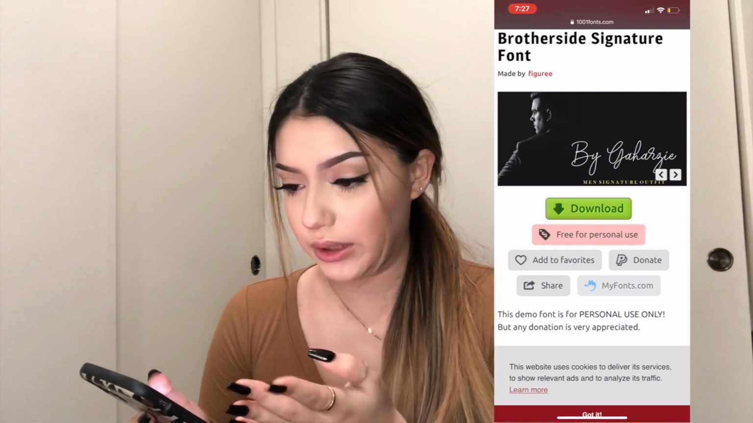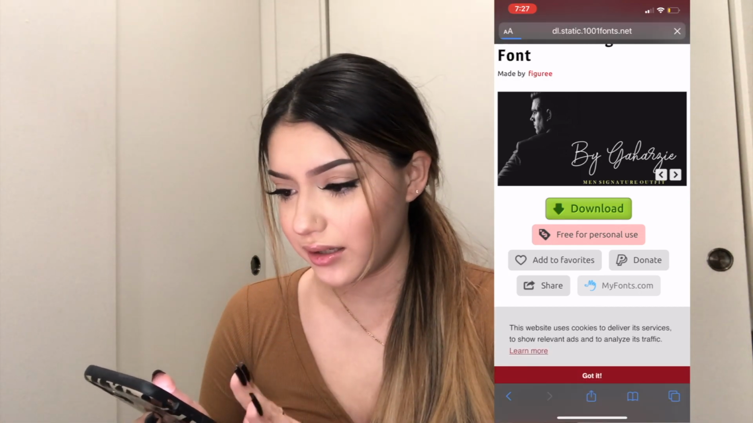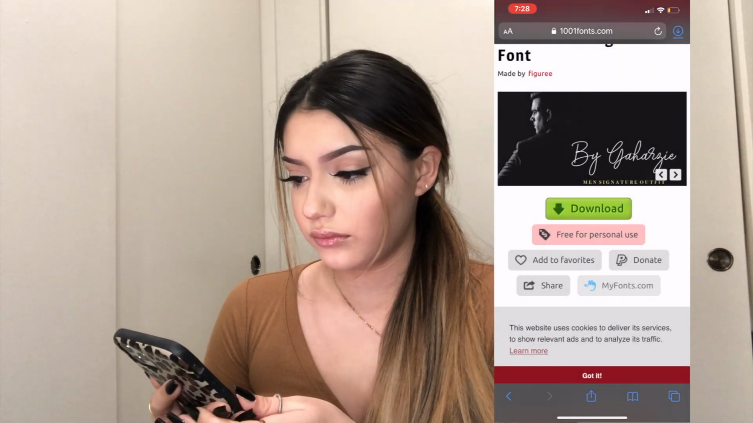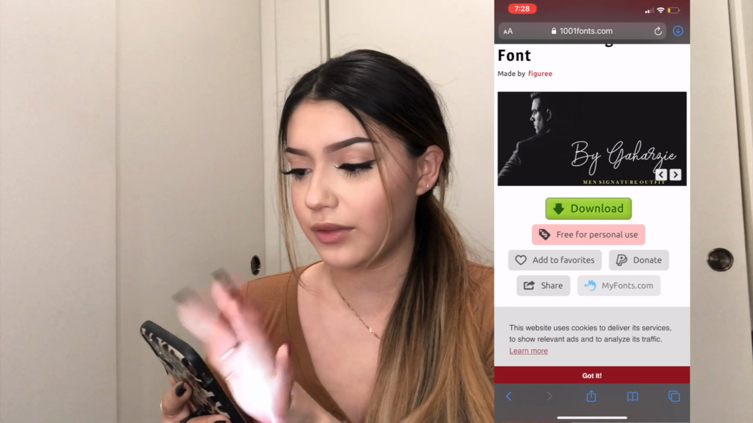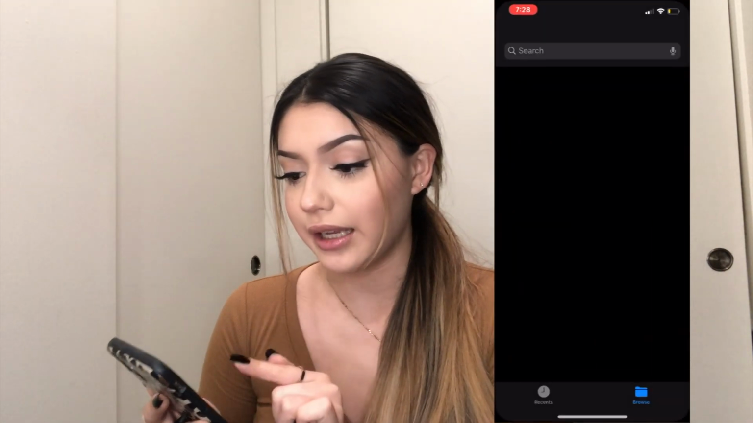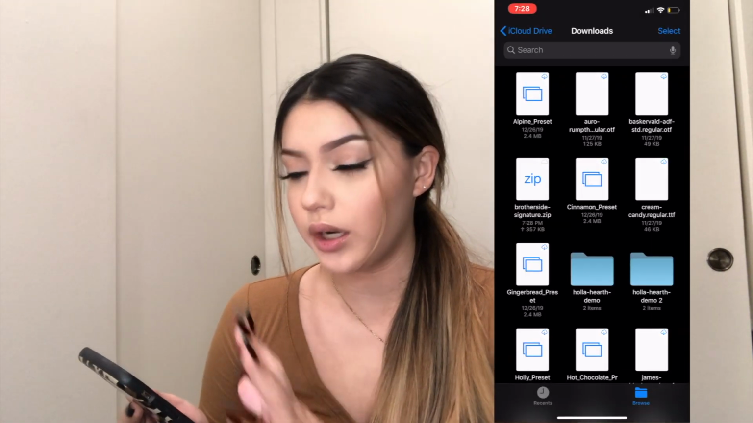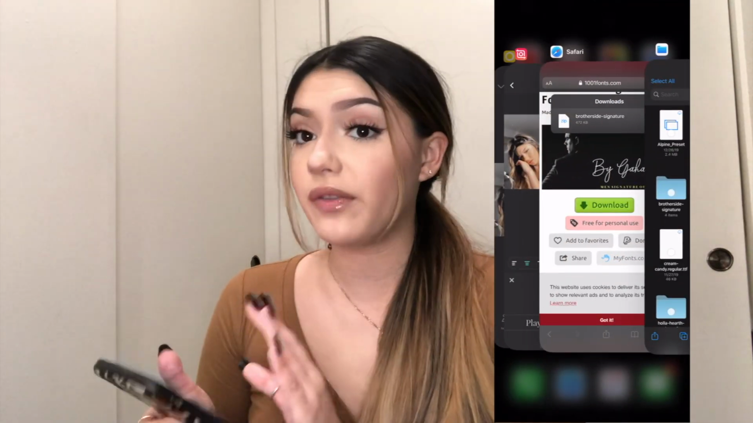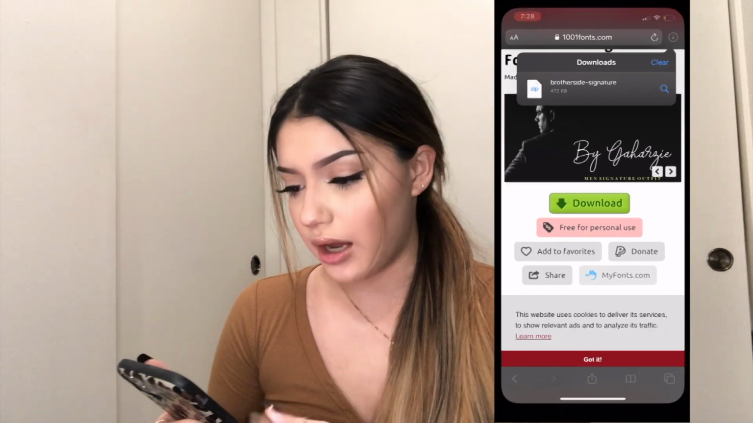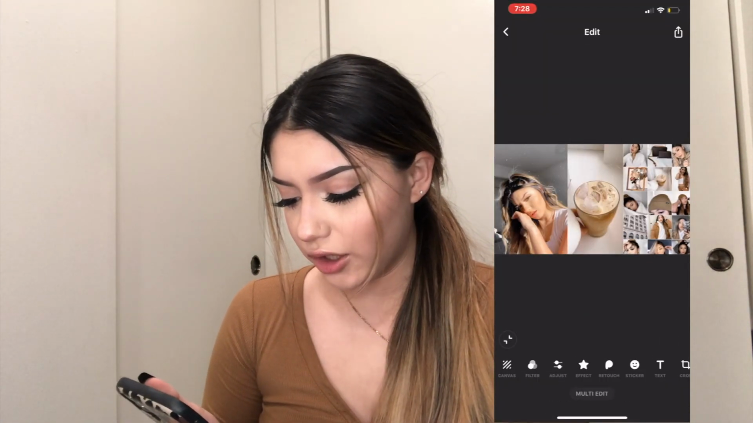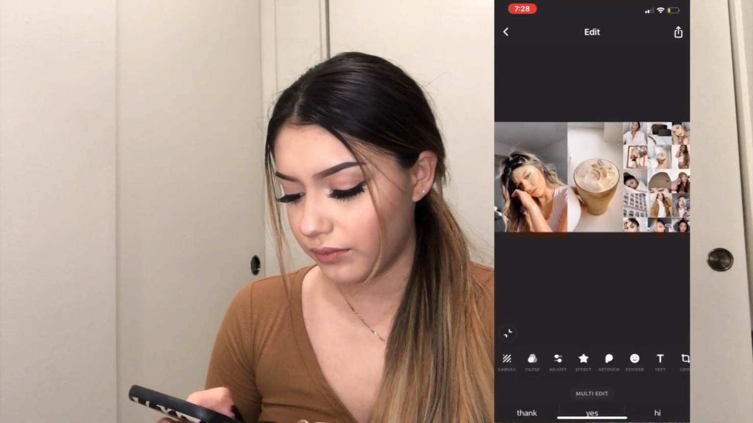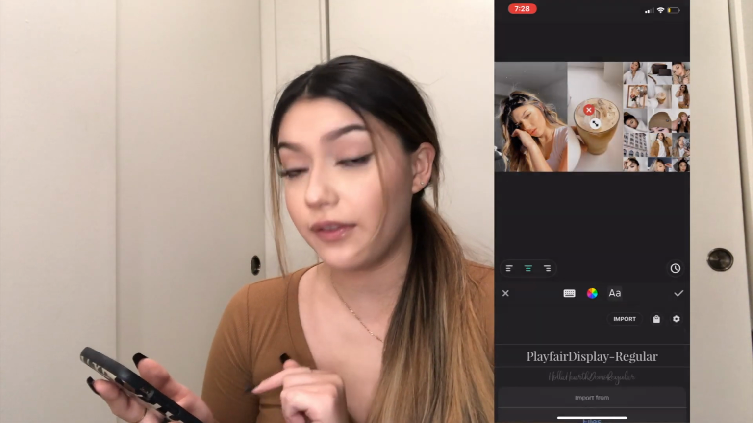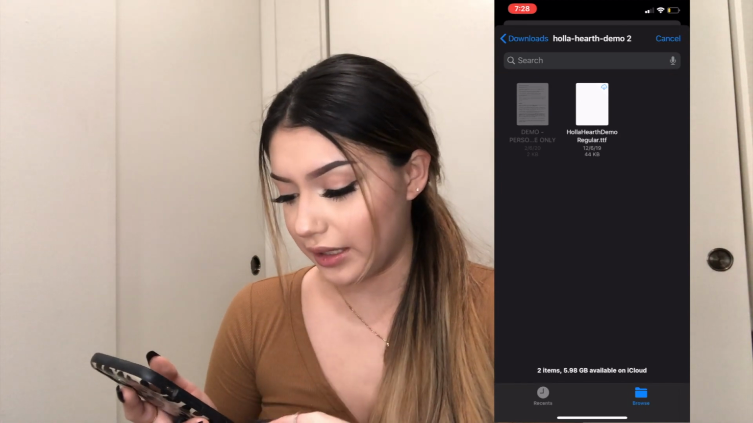So it's downloading, give it a second. Then you're going to click download again. It's going to download at the top right, which is this little button right here, and then you click it. It's going to be in your files, basically, if you have an iPhone. Once it's in your files, you go back to InShot, go to text, go to import, and then click files, because that's where everything is.